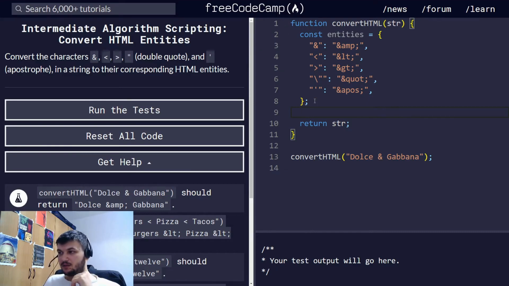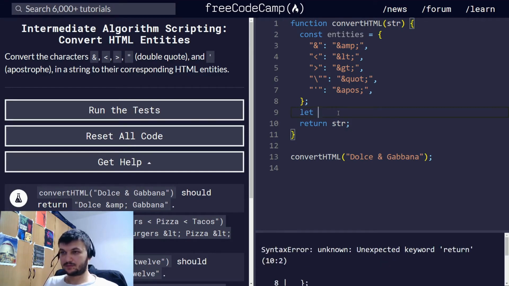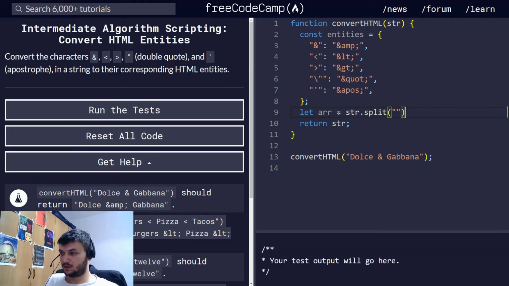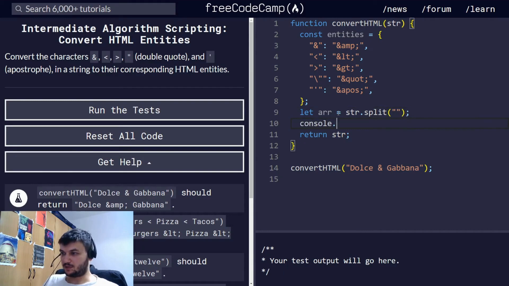Now I think the best thing we can do is to split the string into an array of characters and go through each character to see if it is one of these and map it into the HTML code. Okay, first let's just create an array of characters. So let array be str.split, and we're going to split it by character. So let's see what this does.